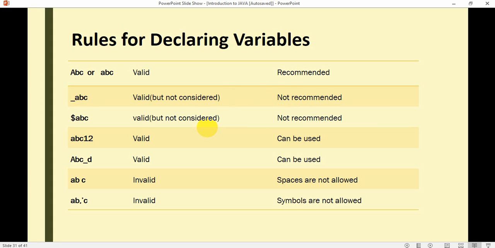AB space C. This is an invalid variable, and spaces are not allowed while declaring variables. Any special symbols like commas, brackets, quotes, single quotes or double quotes. This declaration is invalid because special symbols are not allowed.